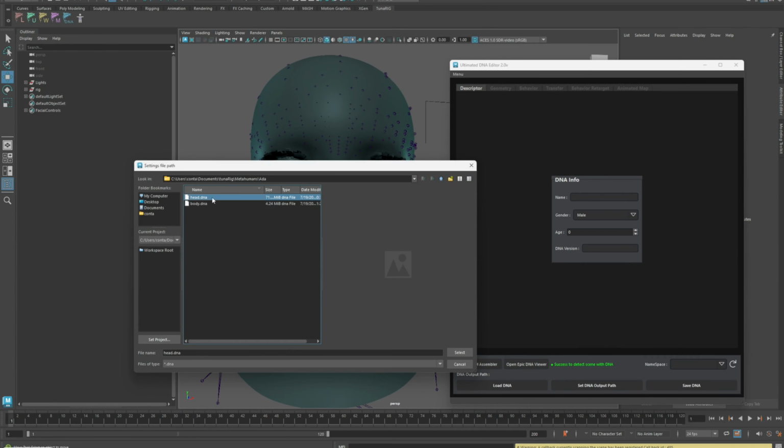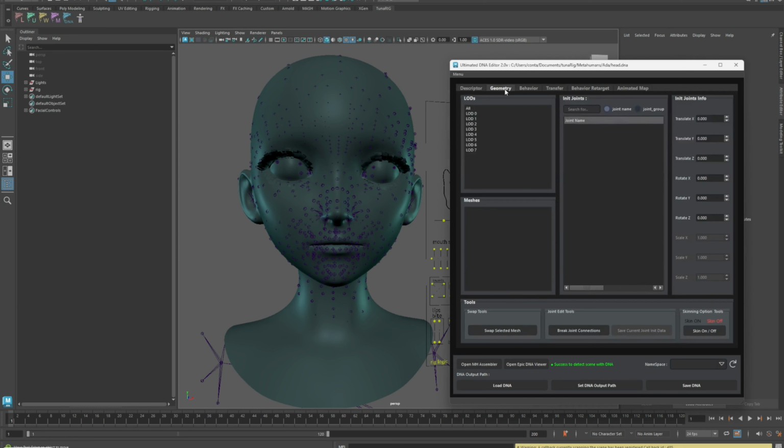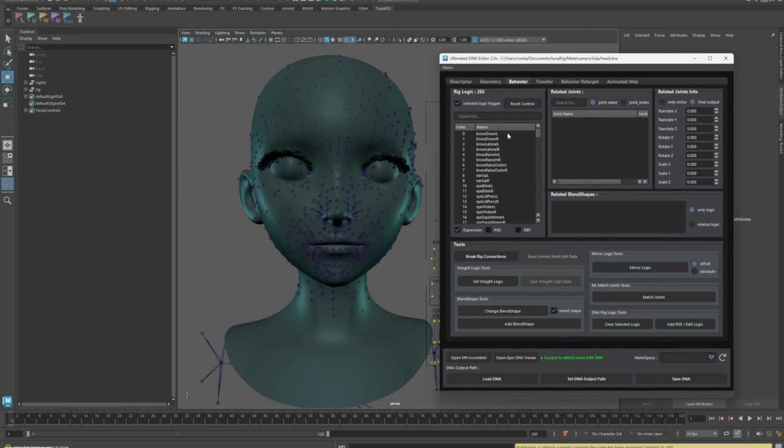Now, let's load this DNA file into the DNA editor. As you can see here, it's now marked as mh.6, which means this DNA has been fully converted to the mh.6 version. Let me briefly explain what kind of data has been applied.